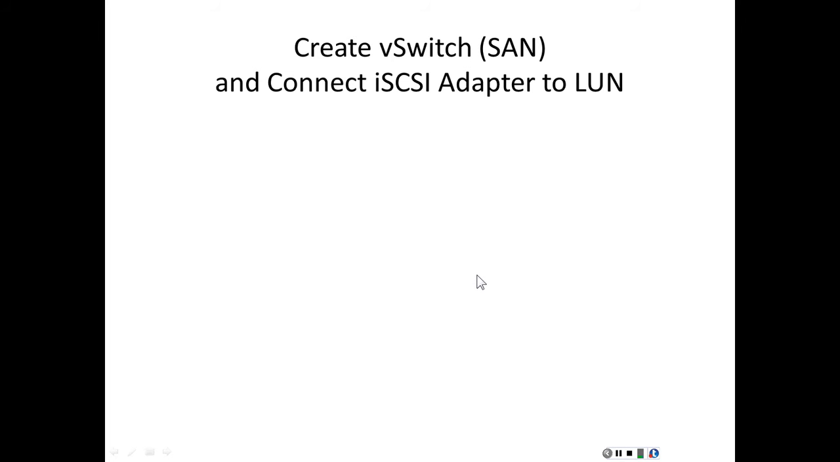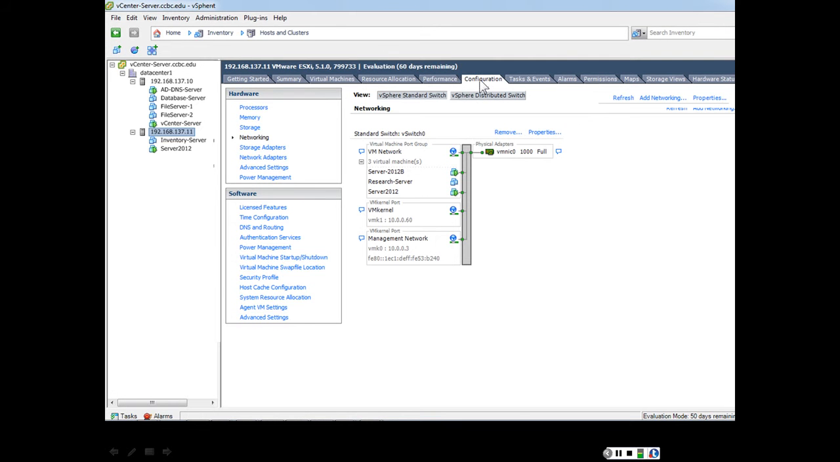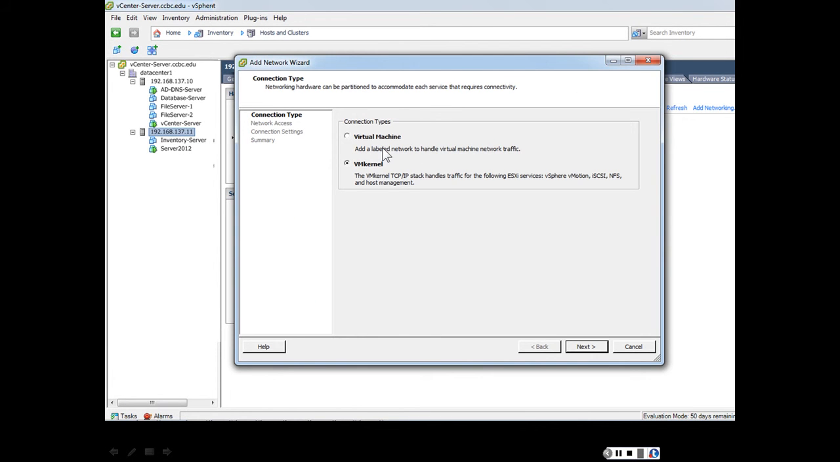Next thing to do is to create the virtual switch, which creates the storage area network, and then connect the iSCSI adapter to the logical unit number. To create the virtual switch, under the Configuration tab under Networking, we click on Add Networking to create a new virtual switch, and we don't click on the connection type of virtual machine because that is to send traffic to virtual machines, to the production network. We select the second option, VM kernel, and that is for sending iSCSI traffic over the storage area network.